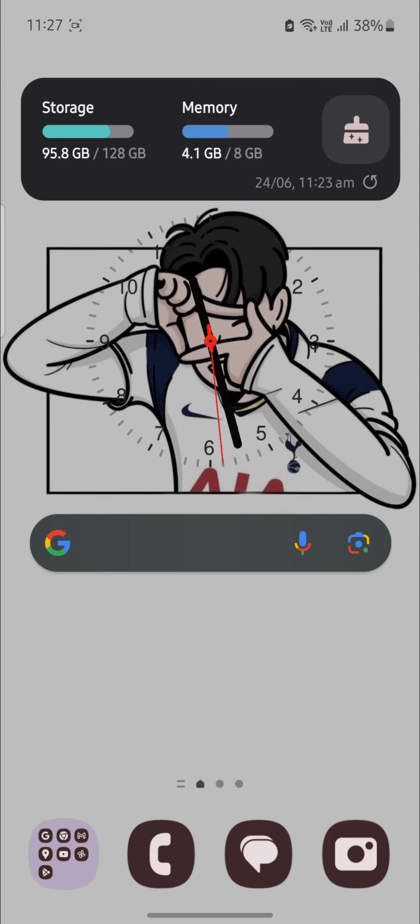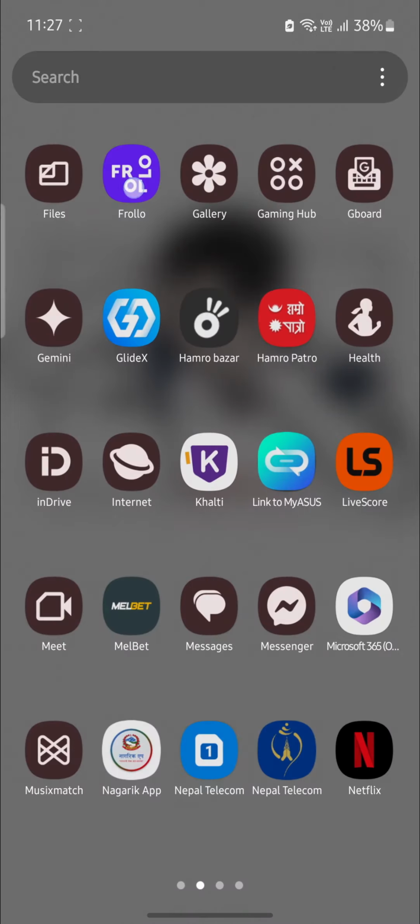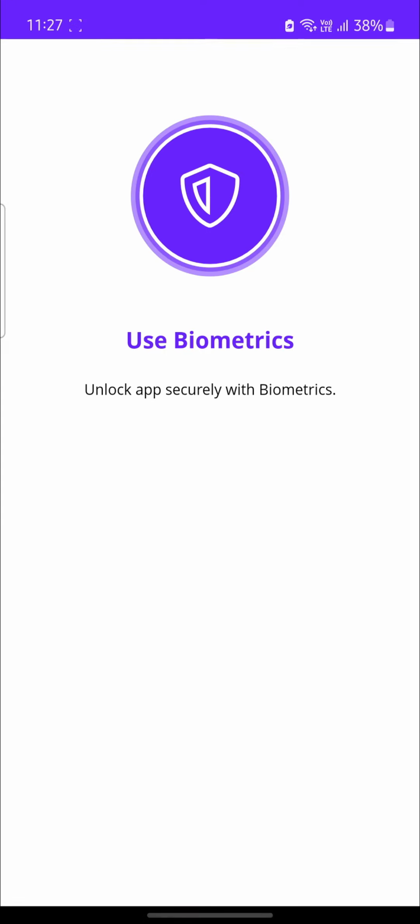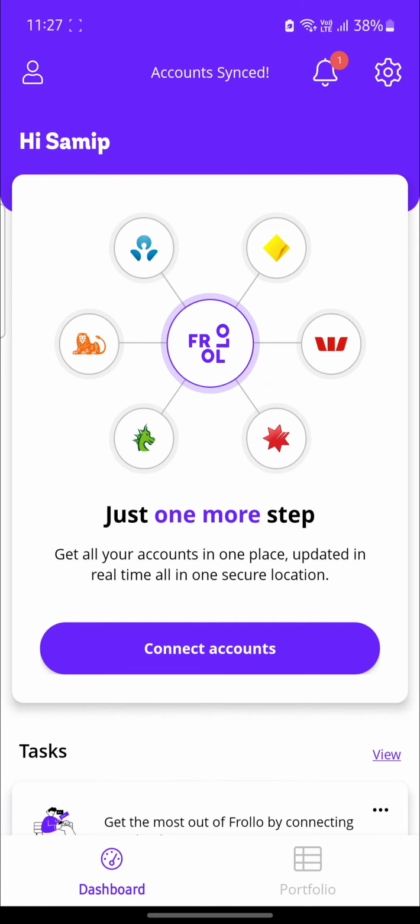In this video, I'm going to teach you how you can enter or edit the postcode of your location or area on Frollo. So if you don't have Frollo, you can install it now on the Play Store or the App Store. Go ahead and open Frollo on your phone after you have installed it. If you don't have an account, go ahead and sign up for it. And after you sign into your account, you can use your biometrics or your passcode to enter.